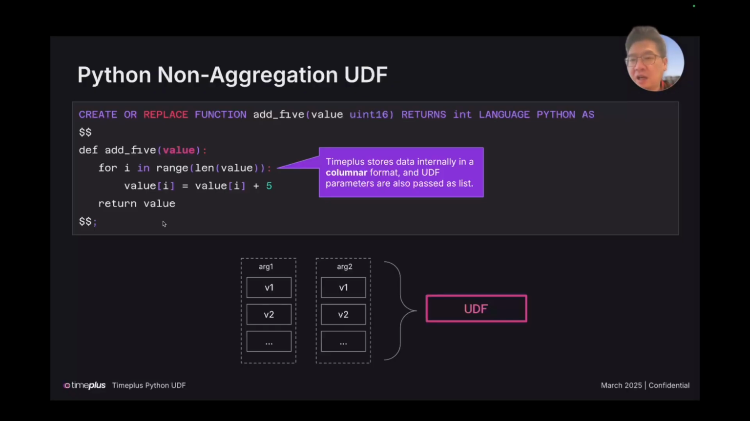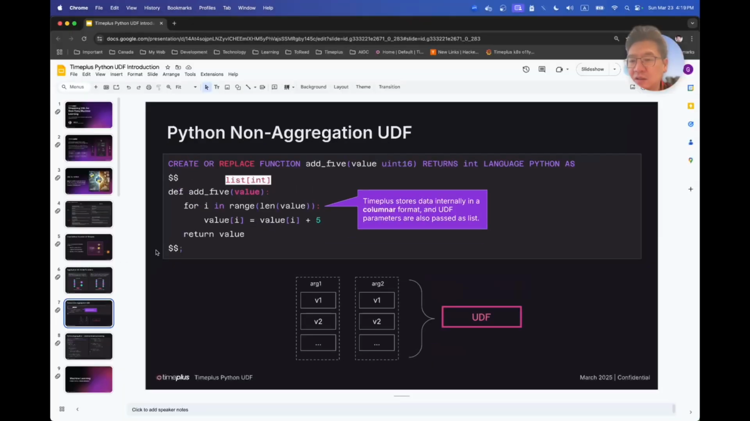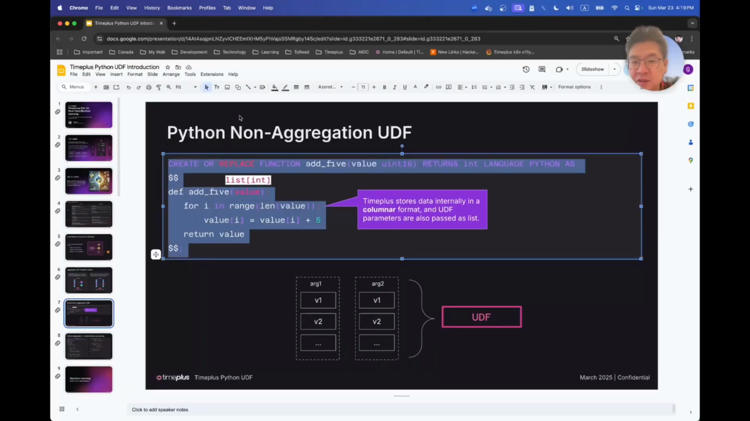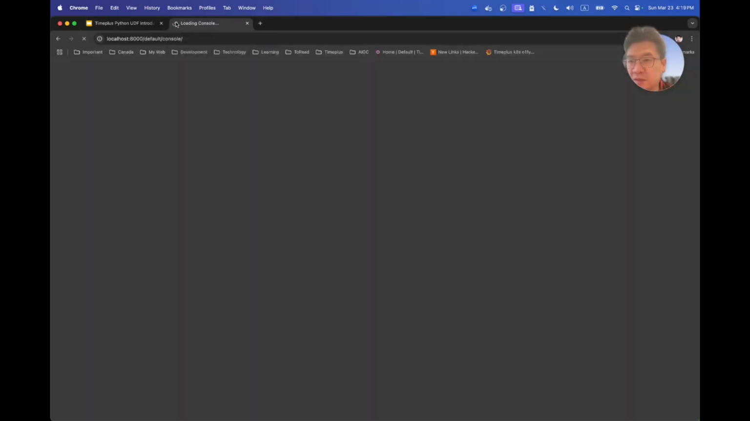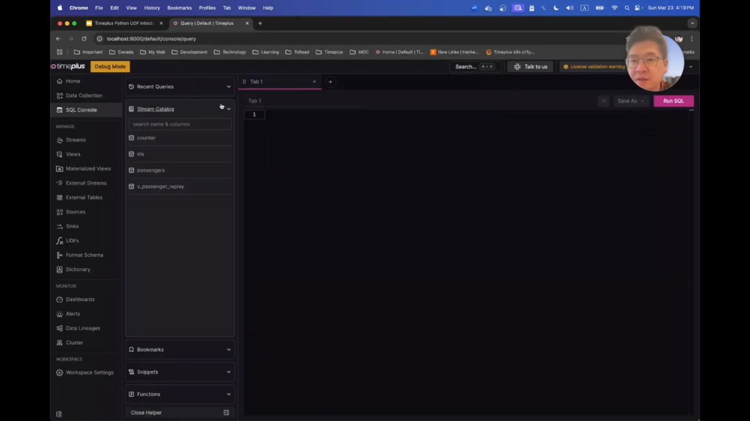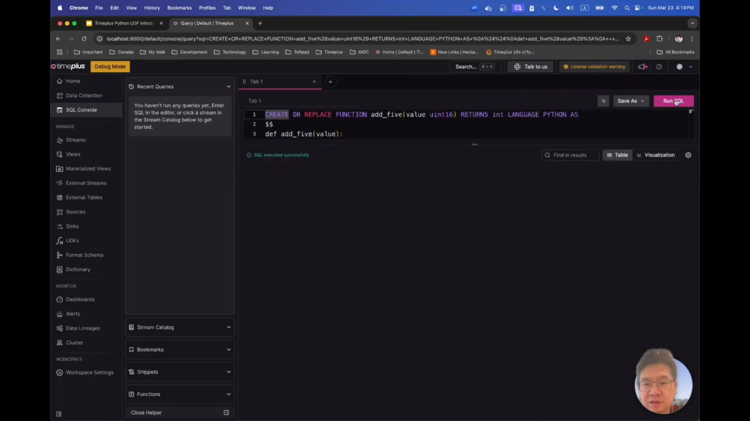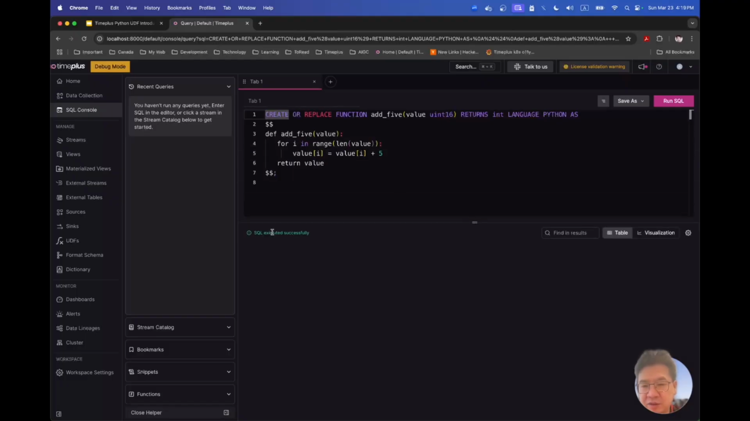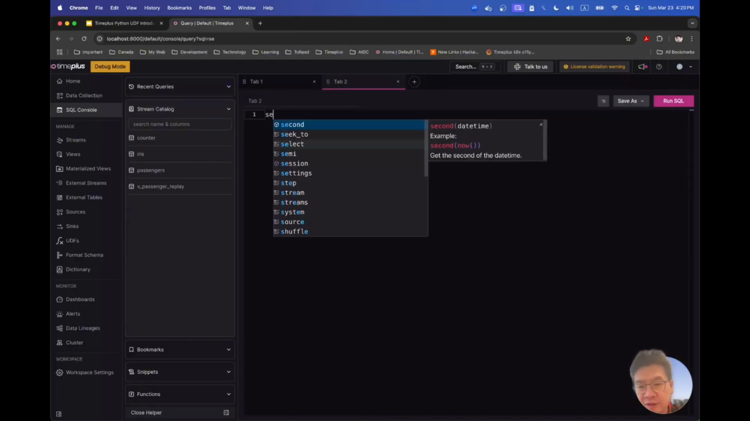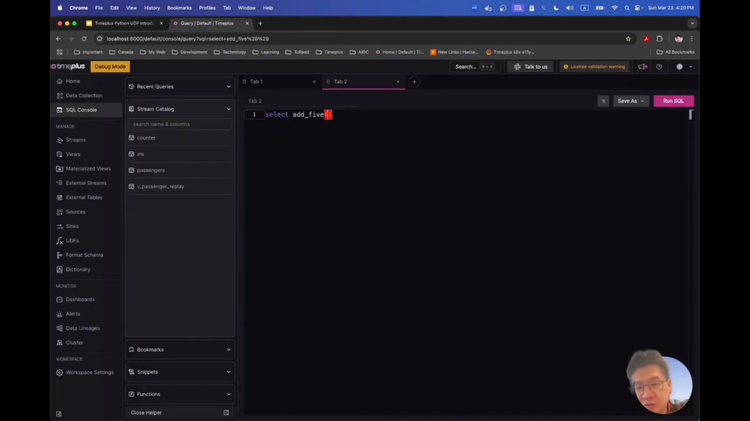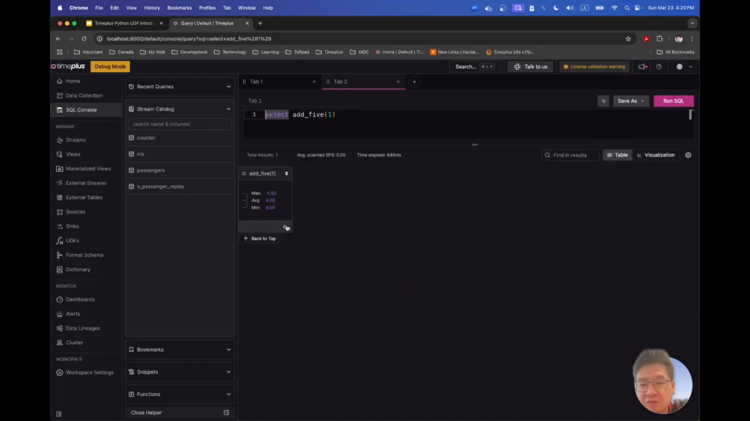Now I can show how it works in Timeplus. Let's log into Timeplus and take a look. Let me copy this function and start Timeplus. I'm logged into Timeplus, so I can just run this in the Timeplus console. Let me move this under. Run this SQL. Yeah, the function has been created. That means we have this add5 function now. If I run select add5(1), you can see we get 6.